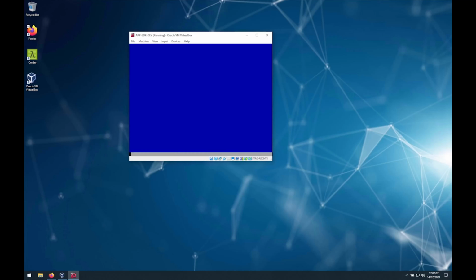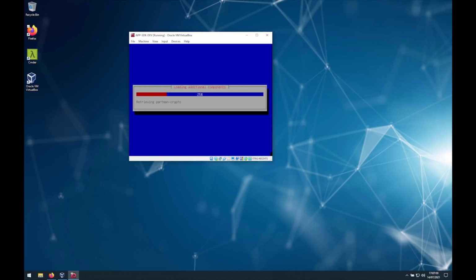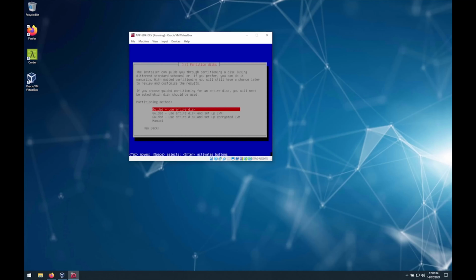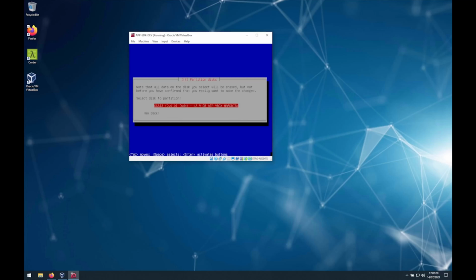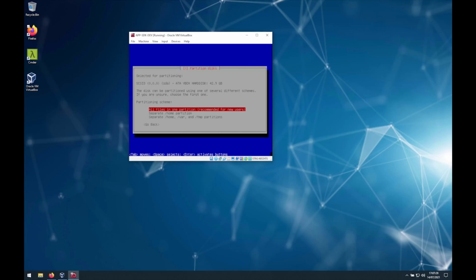And now we're getting to the hard disks after a little while. We want to use the entire disk. We only attach one disk before when we set up the virtual machine with Virtualbox. So we choose that one.